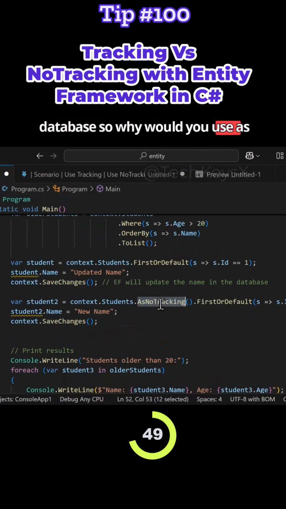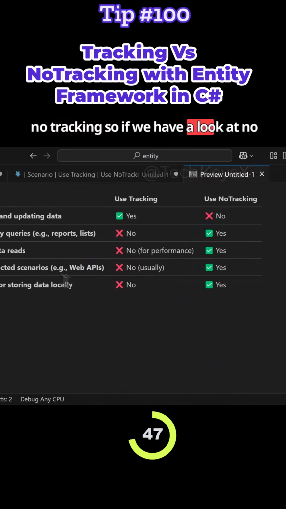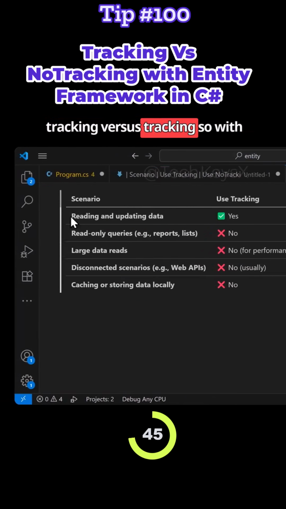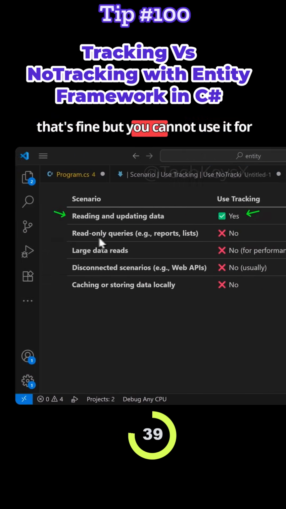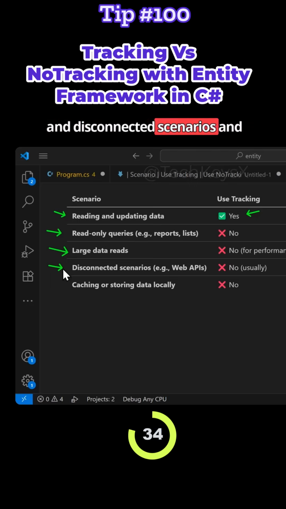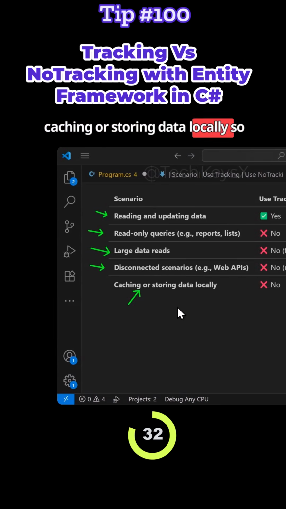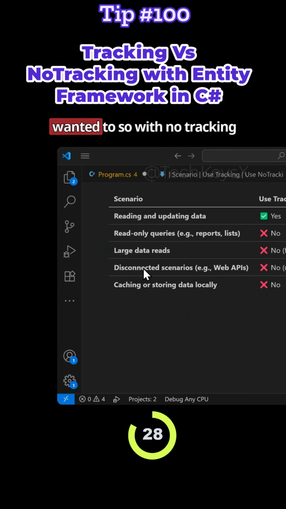So why would you use AsNoTracking? If we have a look at no tracking versus tracking, with tracking, what you can do is read data and update it. So that's fine, but you cannot use it for read-only queries, large data reads, disconnected scenarios, and caching or storing data locally. So ideally it shouldn't be used for these purposes, although you can if you wanted to.